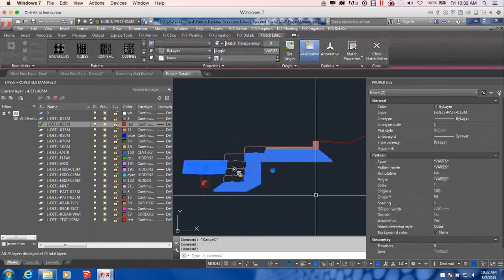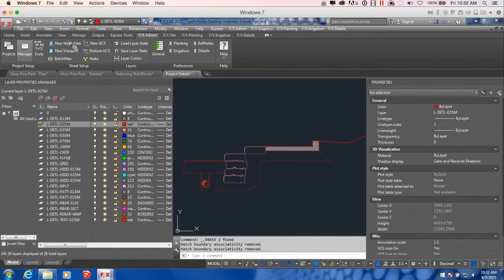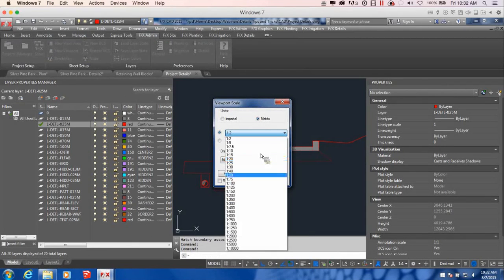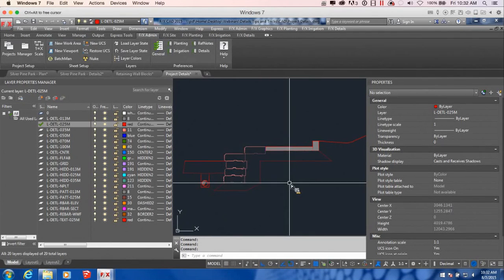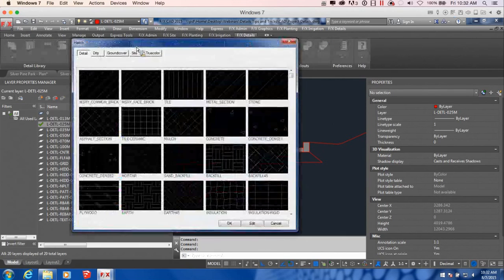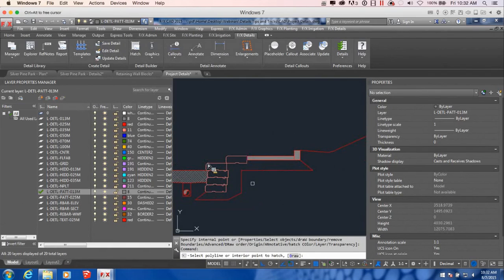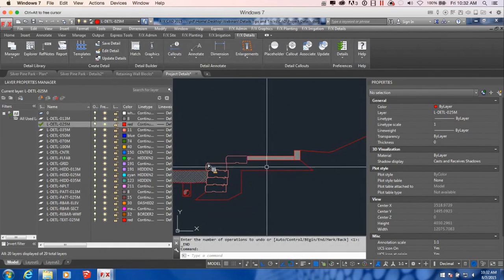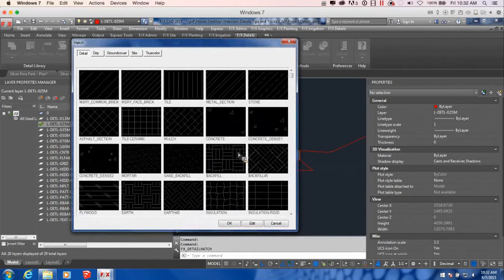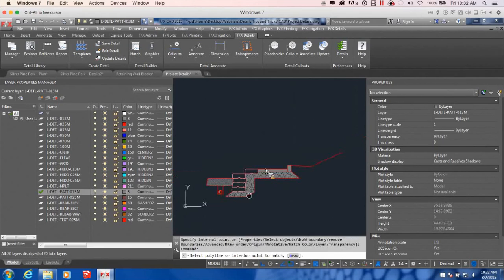Or I can set my scale properly and it'll come in properly. So go over to FX Admin, go to Scale. My detail is probably going to be at, we'll say, 1 to 25. And we'll try that again. Excellent, that worked. And one more time for the gravel. Perfect.